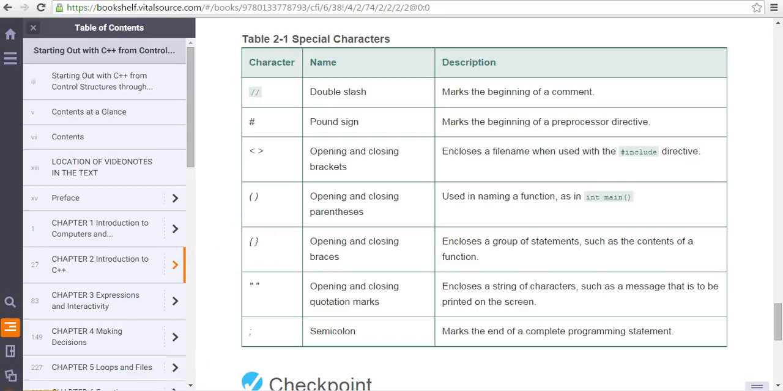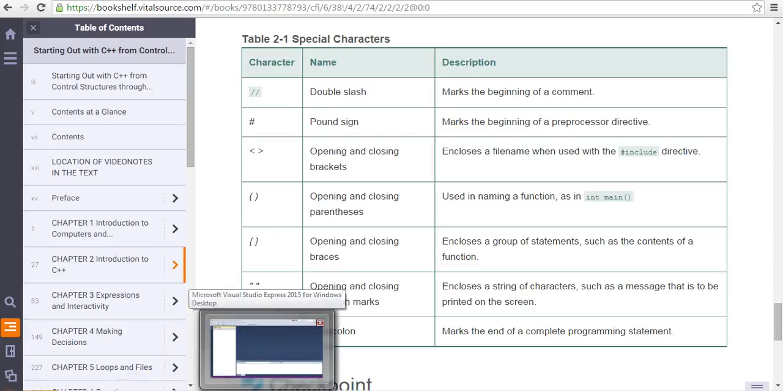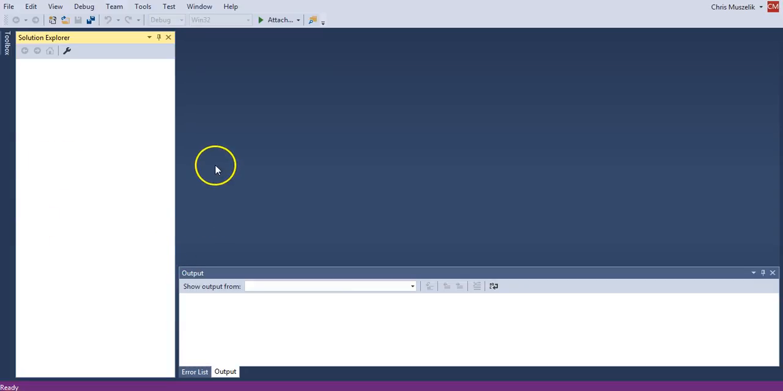So I'm going to launch Visual Studio, which I have right here. I have my blank screen. Again, what I'm going to do is create a new console application, and then I'm going to walk through a small example.